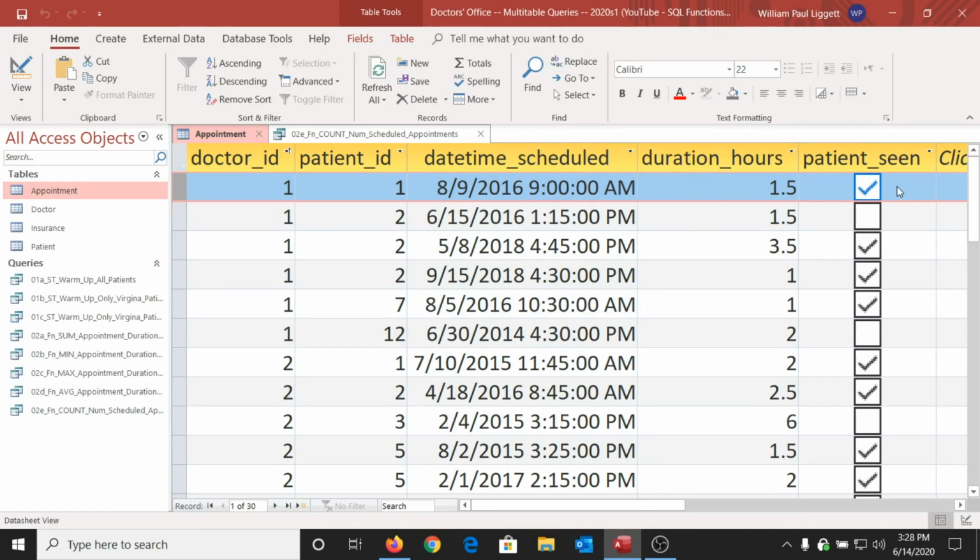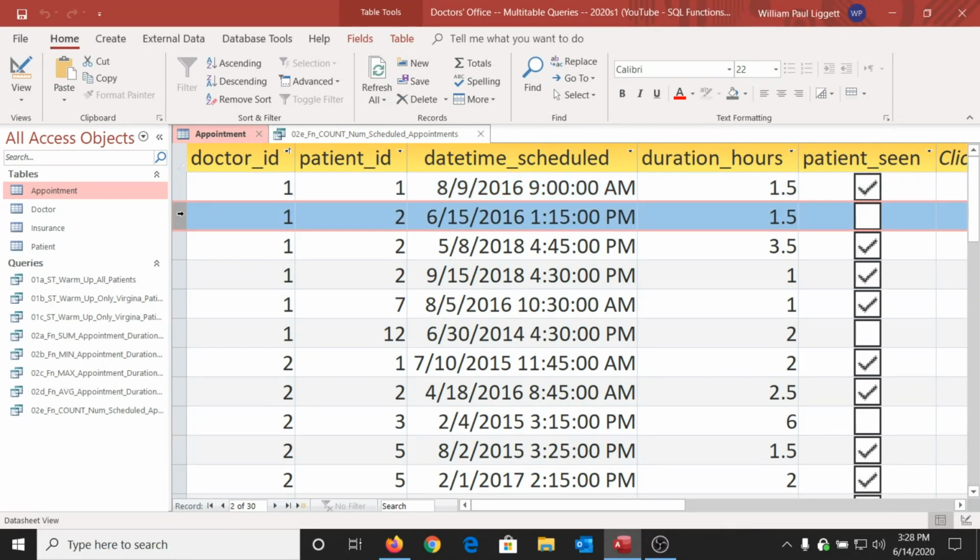Or another way of saying this: true. Access likes saying yes, but I like true because it's more like other systems, with true and false. But look at this next one. It was scheduled for doctor ID 1 to see patient ID 2 on such and such date and time for this long, but they did not actually see that patient.